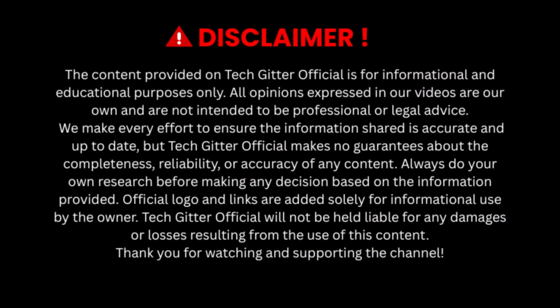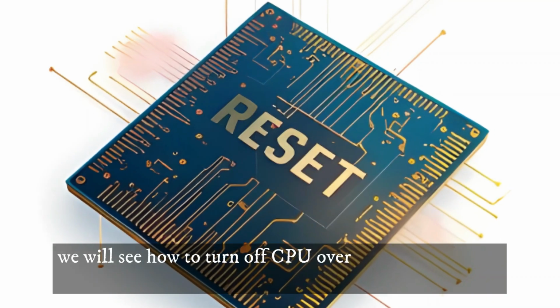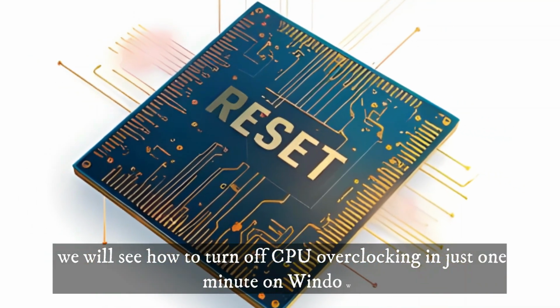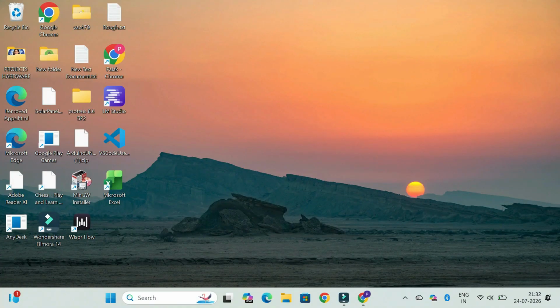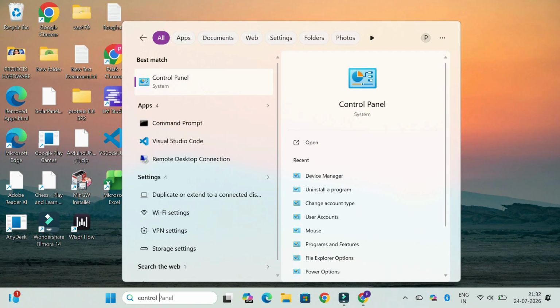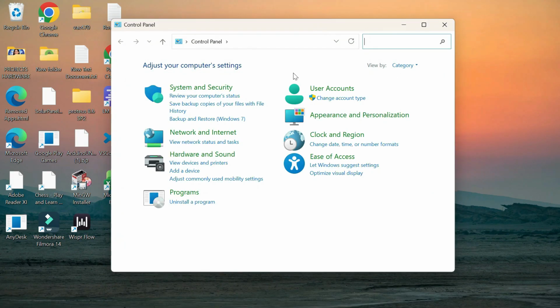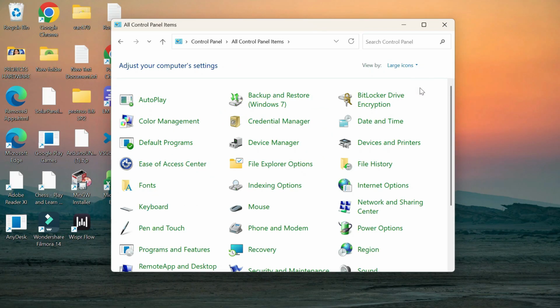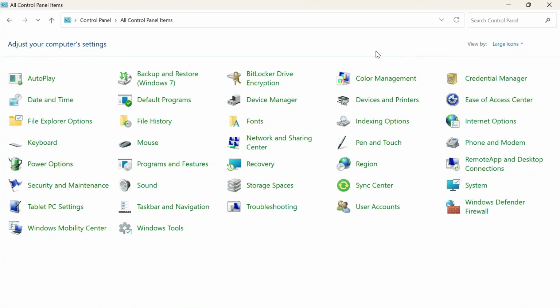In today's video, we will see how to turn off CPU overclocking in just 1 minute on Windows. First, head over to Search and type in Control Panel, then click on it. Once you are here, where it says View By, you want to set it to large icons. This makes it easier to find all the settings.